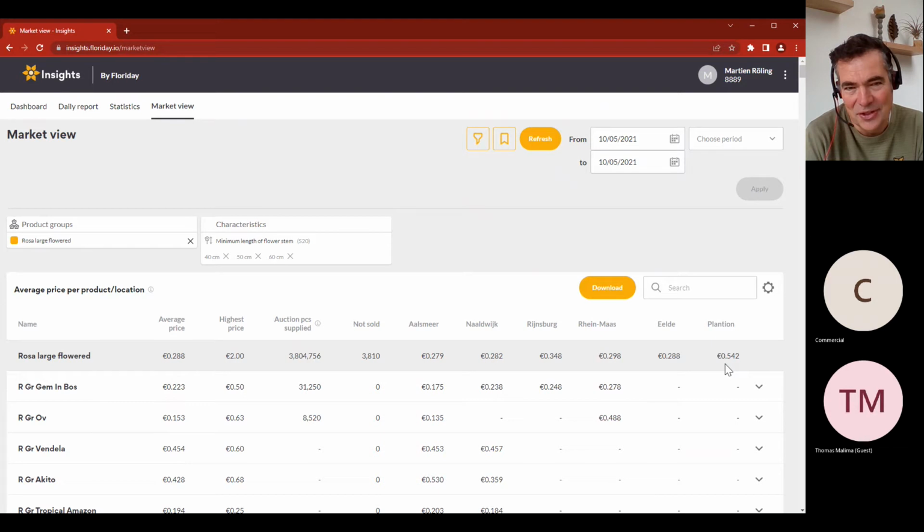Any other questions? Thomas, was it clear how you can print your data? If you want to see more examples of how you can print?